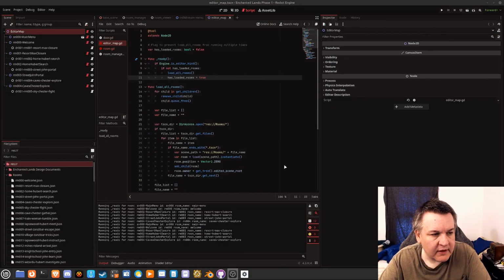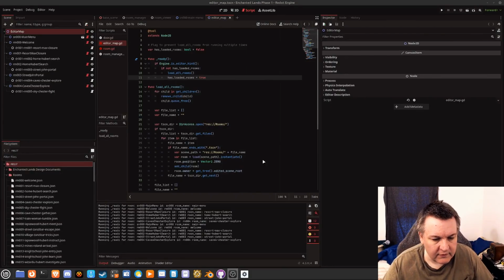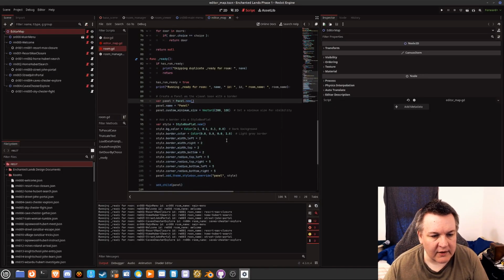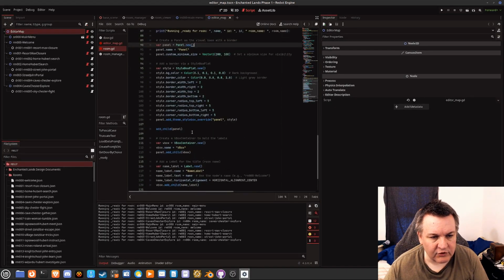Today, basically, I'm trying to get this to add. What it does is it will add these panels so that it shows up in the thing. The only problem is somehow the editor script seems to run twice. It doesn't run once. It runs twice for some odd reason. I have no clue why, but it does.